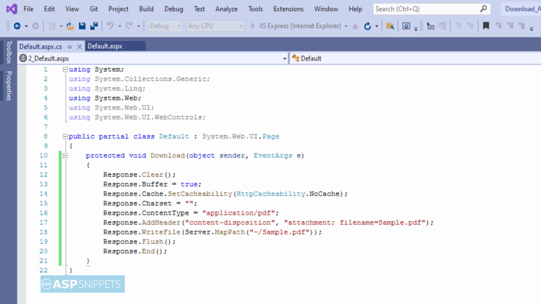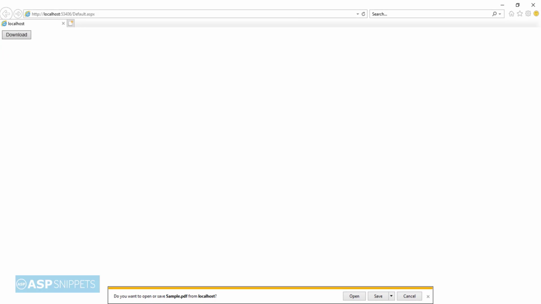So with this we complete our programming part, and now it's time to run our project and see it in action. As you can see, the button has been rendered. Now I'll click on the download button, and the browser is showing option to open the file or save the file.